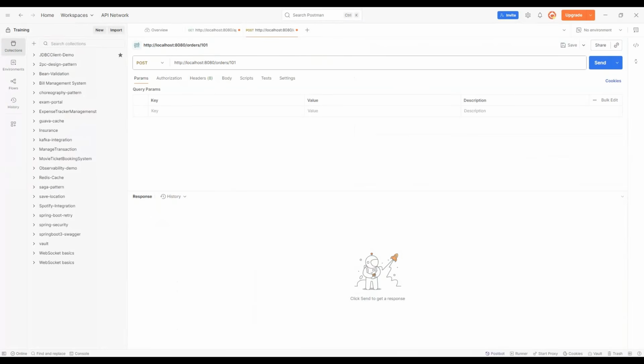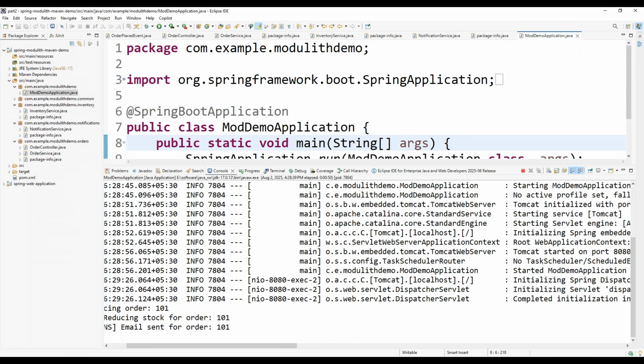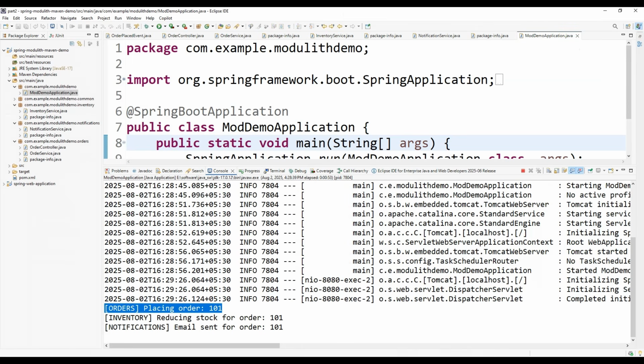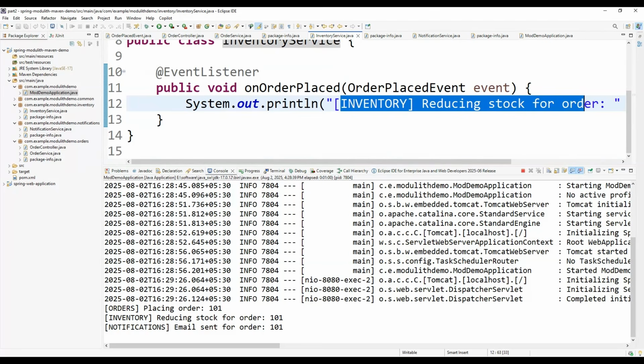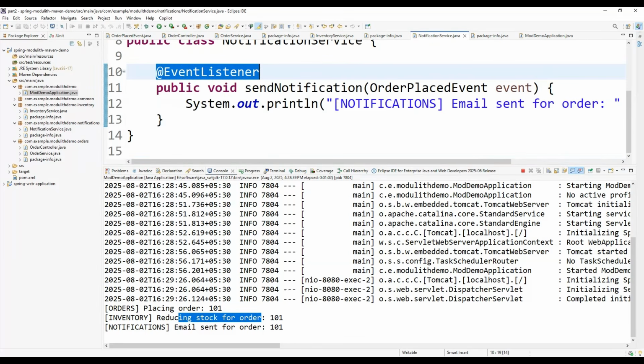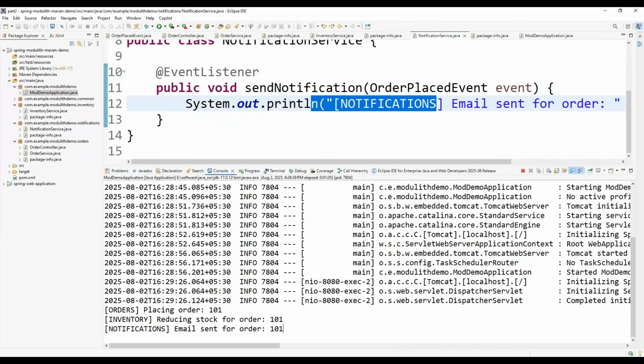Now I've opened Postman here. This is the POST API, HTTP localhost 8080, then order, then the order ID. Now if we click on send, it will give us the response that the order was placed successfully. But internally, if you see, it is placing the order, then in the inventory service it is reducing the stock. This is printing here, and similarly for the notification service also. So in this way, you can see this is a module-kind of architecture.